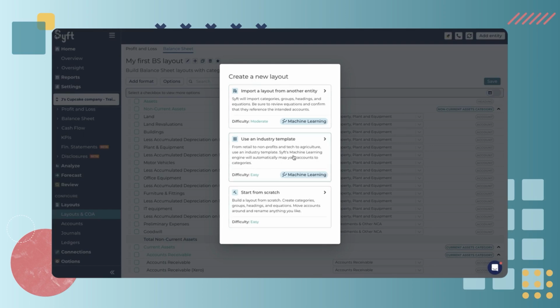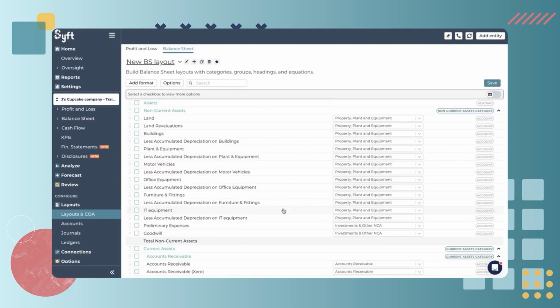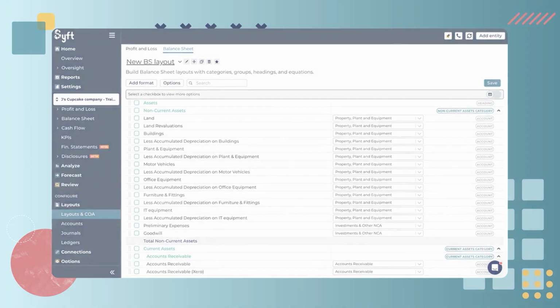And we're going to work through all of these different options in separate videos, but this is the basics of starting a layout. So to finish it off, let's just click start from scratch and it will take you to this view where you can go and customize your balance sheet layout, and the same would apply for the profit and loss layout.